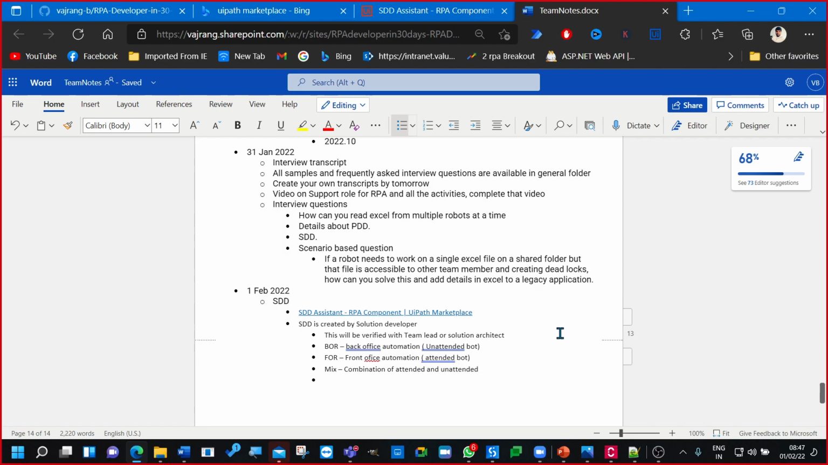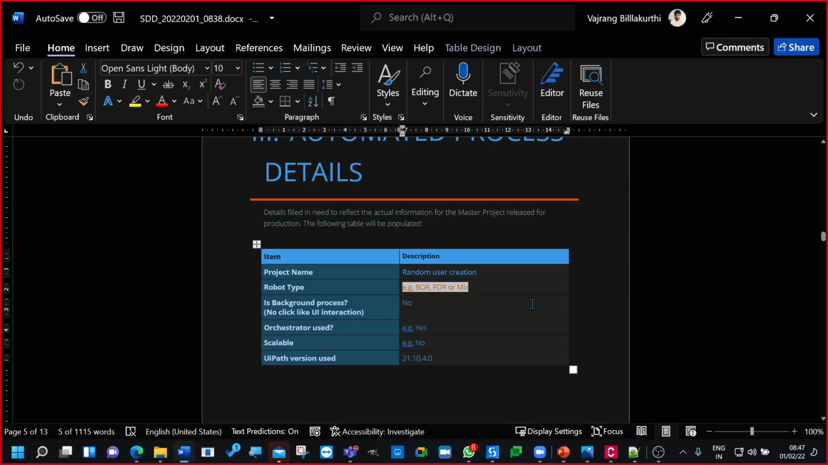Okay, so these are the details that we need to mention. So our solution is completely API based, right? There is no user intervention. Okay, so is it back office or front office, unattended or attended? So what do you mean by attended and unattended? Can anyone tell me? When there is human intervention, that is attended. Correct. When there is no human intervention, that is unattended.